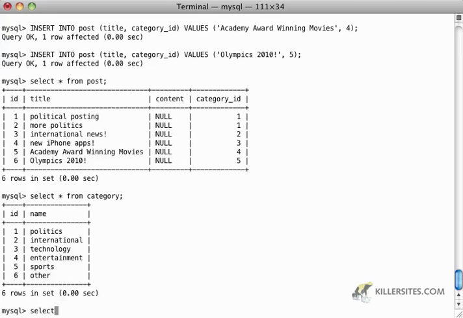So if I wanted to just join the posts to the categories, then it would be as simple as saying select star from post, P, left join, category, C, on p.categoryID equals c.id. Now let me just explain this for a second.